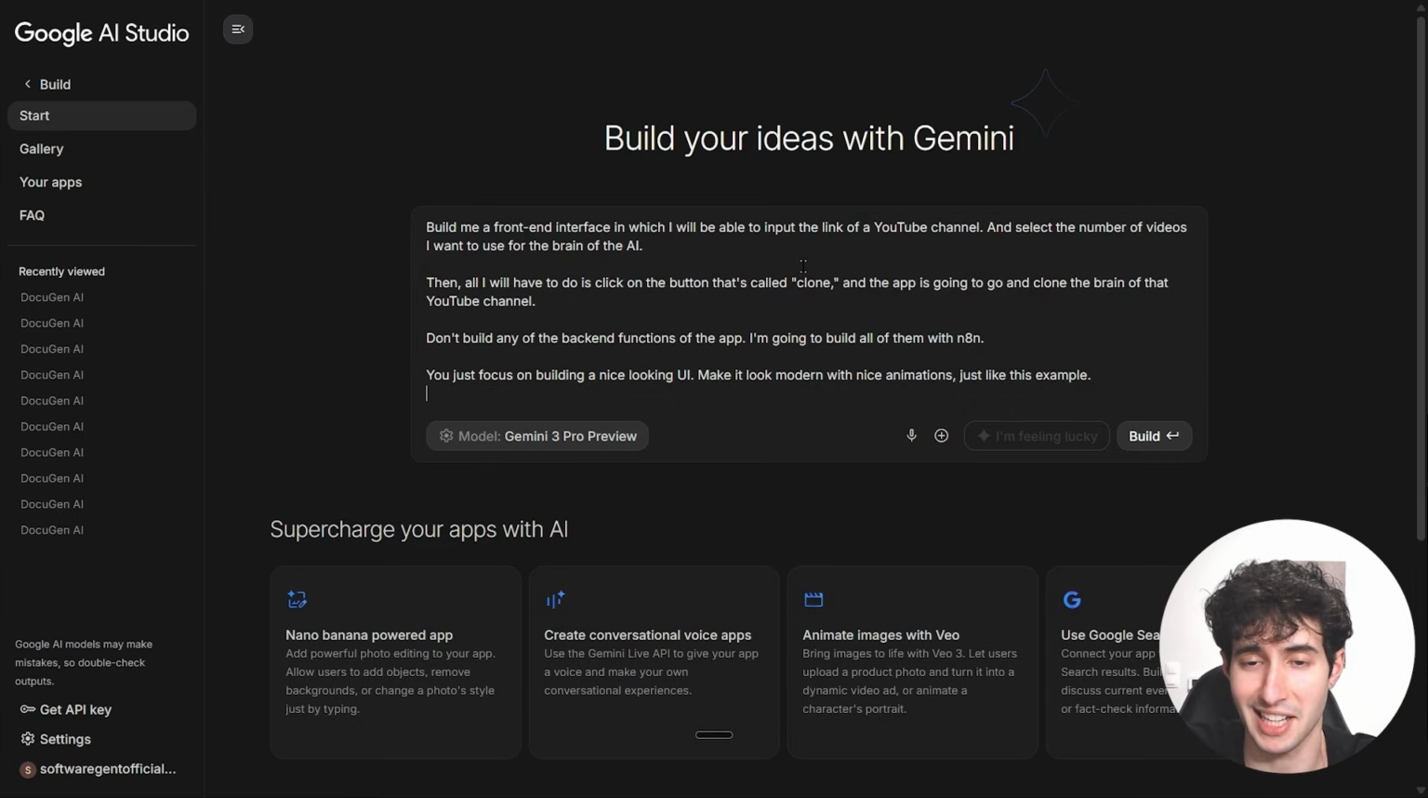Then I will just simply click on a button that's called clone, and the app is going to go and clone the brain of that YouTuber. But then I specifically tell Gemini not to build any of the backend functions of the app because I'm going to build them with N8N. I just tell it to focus on building a nice looking user interface. Make it look modern with nice animations, just like this example.